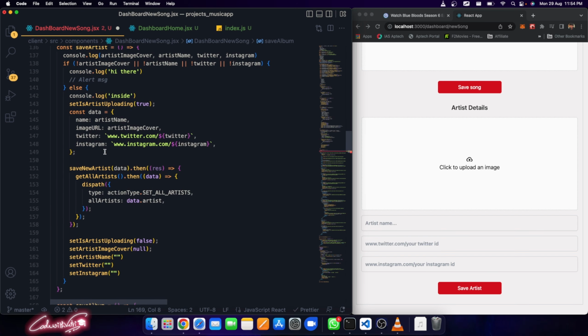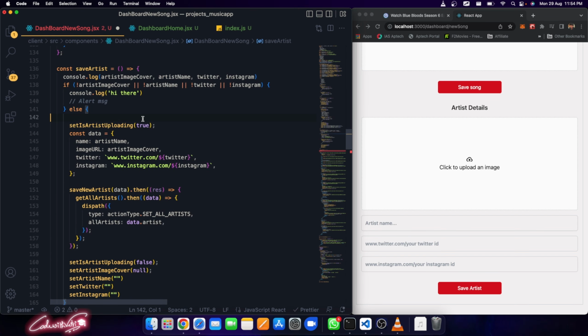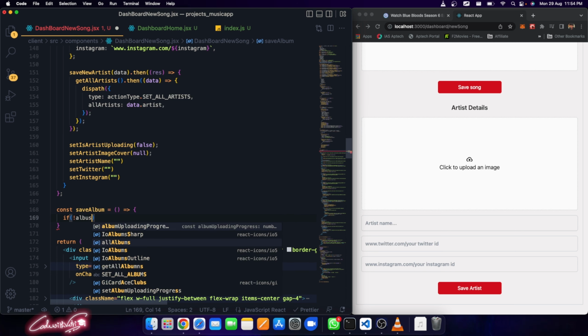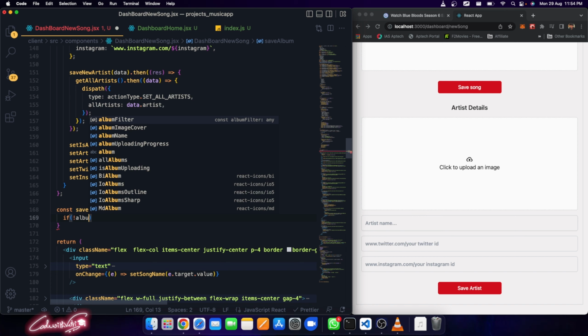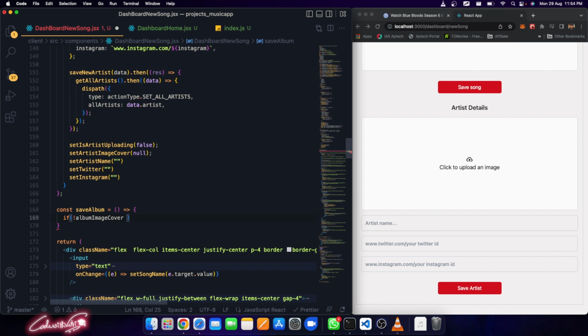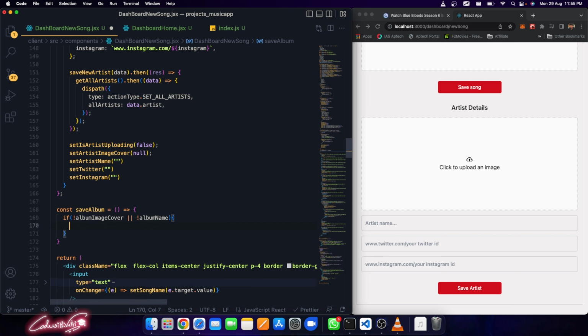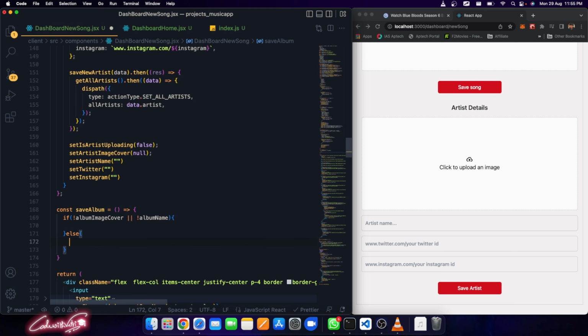Let's delete those console logs, we don't need them, otherwise I will forget it. Delete this console log here, delete it here. Fine. So here I'm just going to say if not album song, album image cover, or album name, then we need to bring the alert message, otherwise we have to trigger that method.